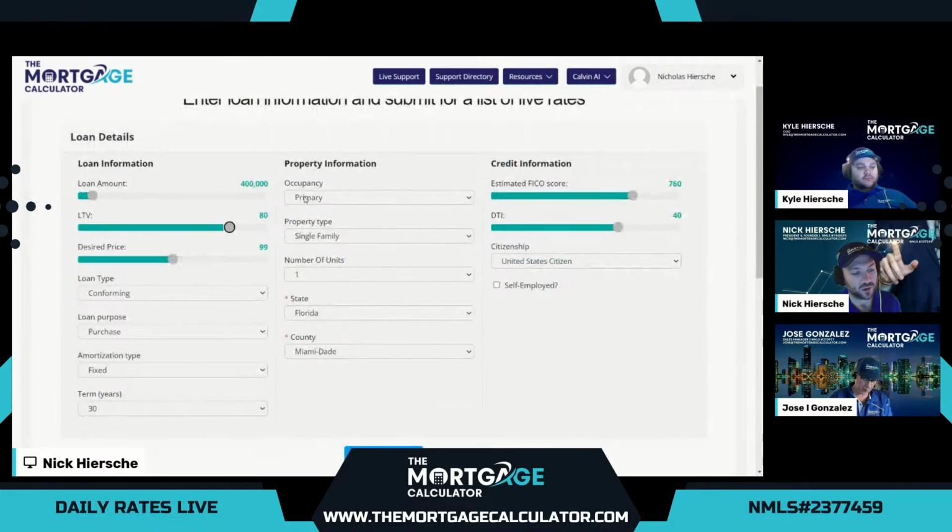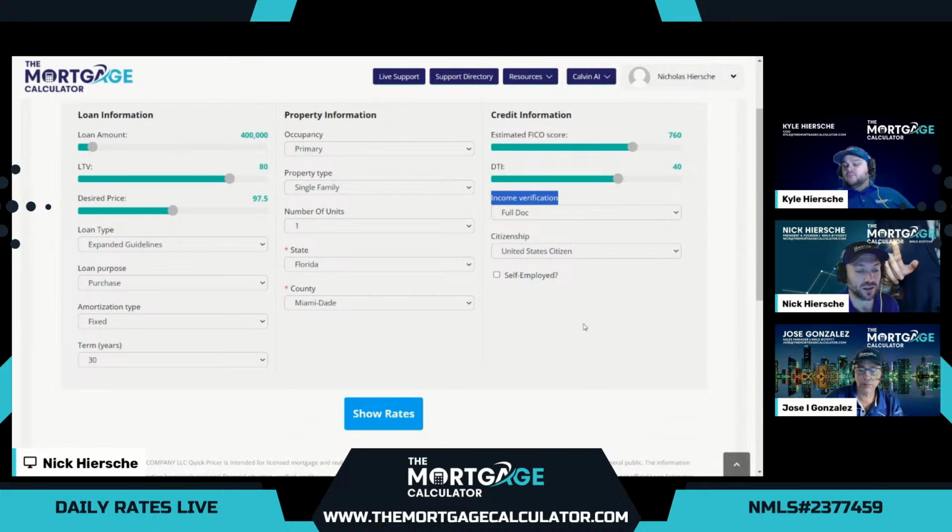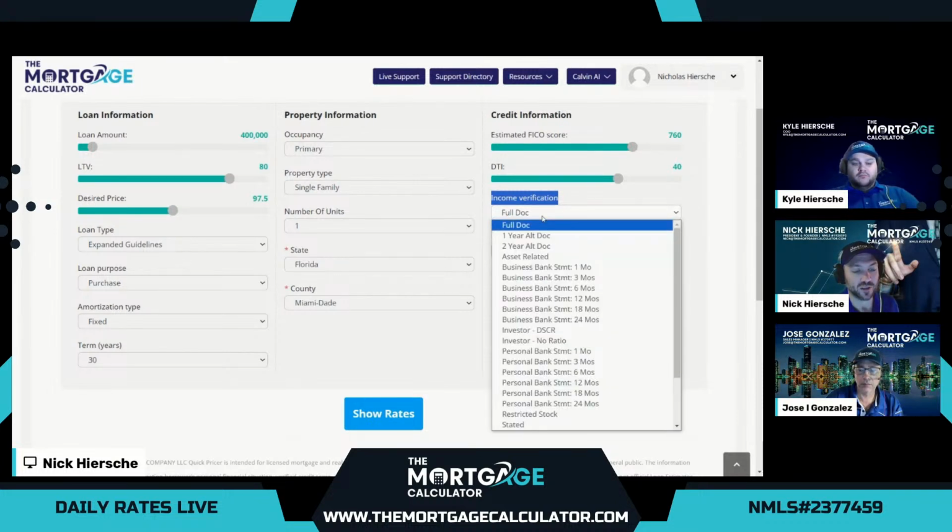will have to deny that customer, but that's where we love to come in and present our non-QM options, also known as expanded guidelines. So we'll keep everything the same here as our other examples. However, now we can choose a new income option for our non-QM programs. So full doc is what we use for conventional and FHA. That's 2 years of tax returns, what most people are used to.